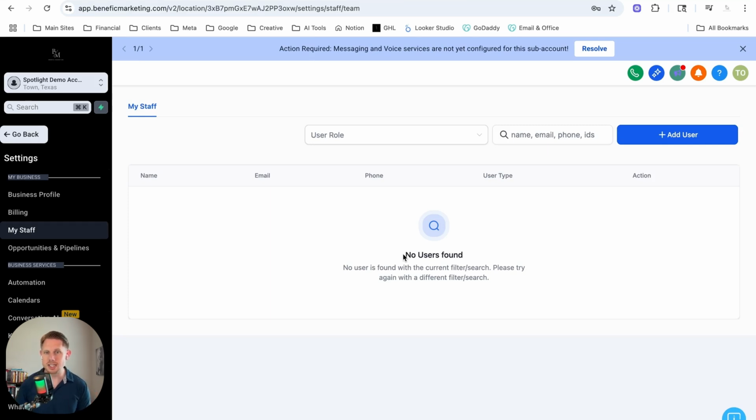So this has been setting up your team members. You can add as many team members as you need, set up their user roles and all the different things from there. And then your team will have access to their account, be able to set up and move forward from there.